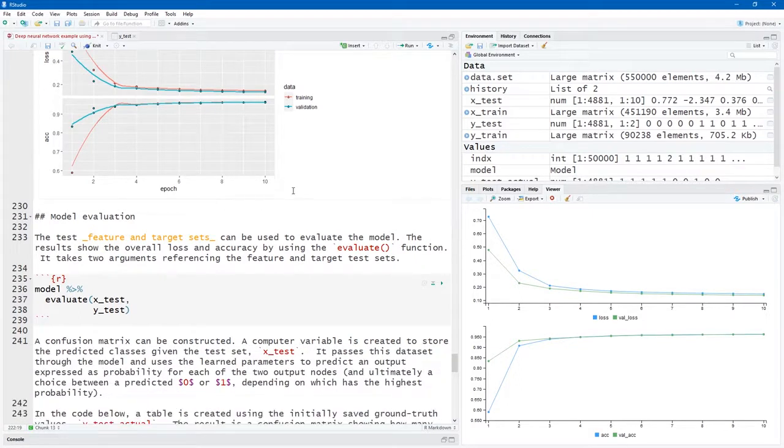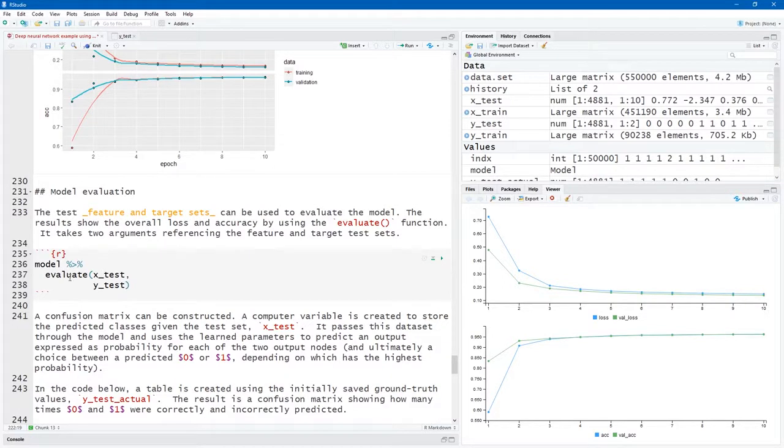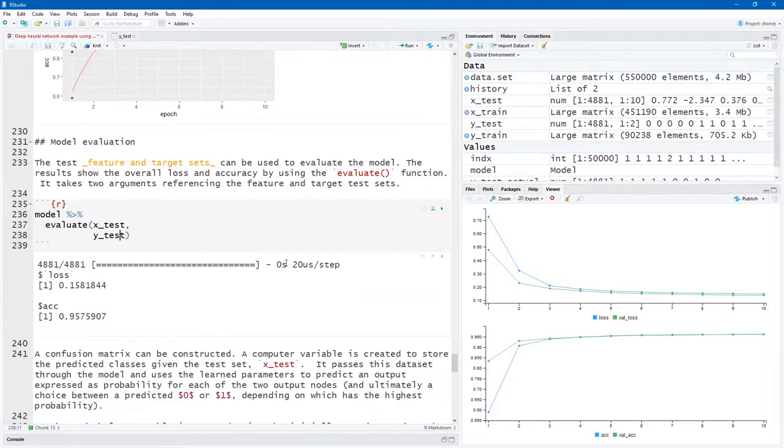So let's evaluate our model. Now I'm going to use the evaluate function, and now data that it hasn't seen at all, it's not this special validation set that it kept out during the training phase, it's the actual data that it has never ever seen, X test and Y test. I'm going to pass that to the model, and this is where the rubber hits the road, whatever that saying is.